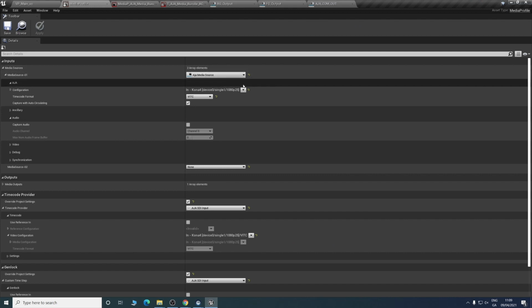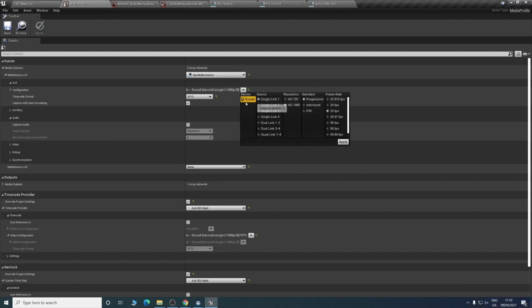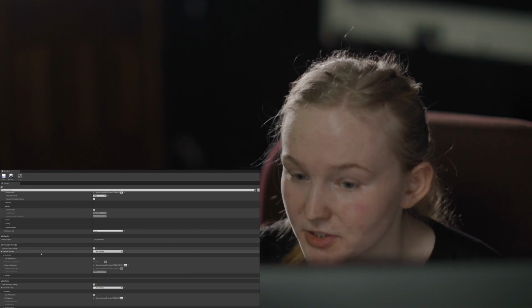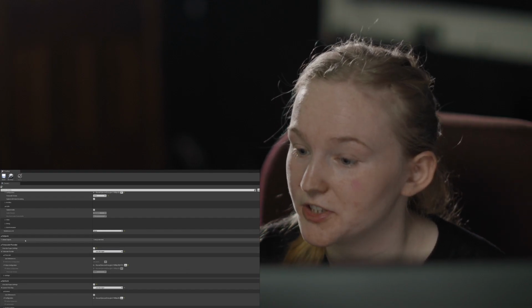So for us with our AJA media source, we have all the settings here: Kona 4, single link 1, 1080, progressive, and 25. Those are the settings we're using. These change depending on what output or input we're using. As well, this is going to be where we set up our timecode and our genlock.